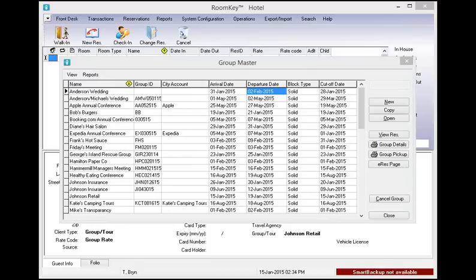Can you book meeting space for groups in this area or banquet rooms? No, we do not have that capability. Again, we would refer to a hotel sales program for doing meeting rooms and banquet rooms.